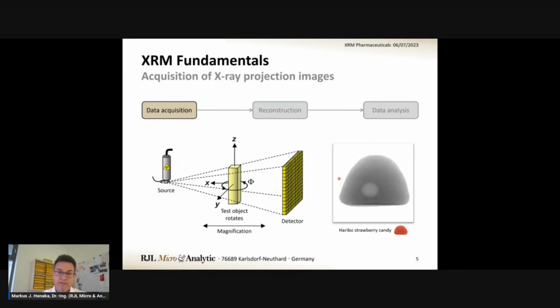And I've brought you here one example. This is a German candy, a Haribo strawberry candy. Likely there is something similar in the US. Many kids like it here. And you can already see the projection images. There is something inside. And we will see what is going on here in the next slide.